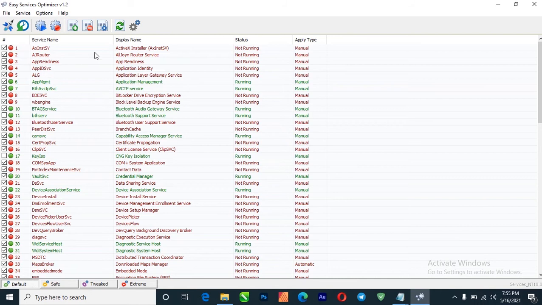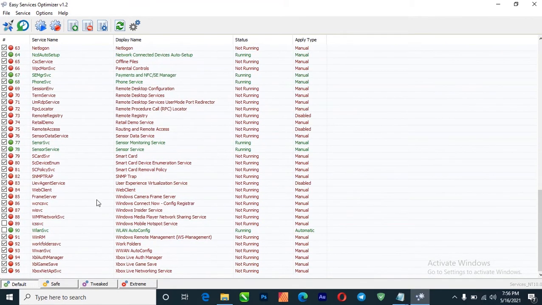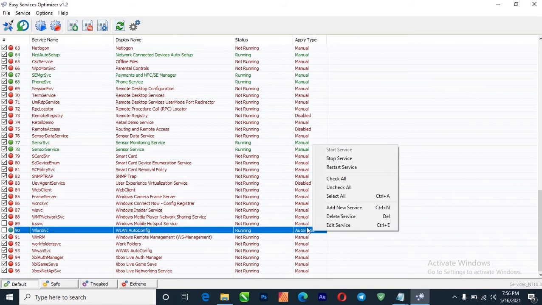They are not supposed to be running, but unfortunately, they run in your computer. So the ones in green are actually the ones that are running. So whichever service you think is running on your computer but you don't need, you can go ahead and disable. Let me just show you.